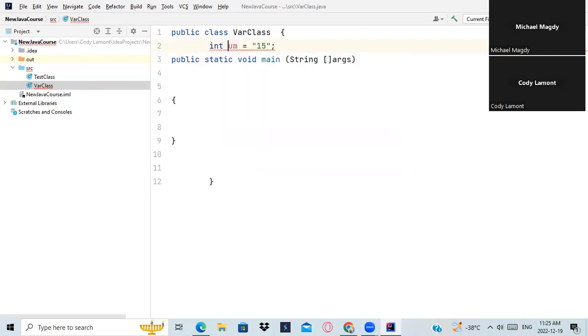Return int my num because it's correct. No problem with int my num. The problem is with the value that you are trying to store inside int my num. That is not compatible with the integer data type. So here our problem is on the right side, not on the left side.